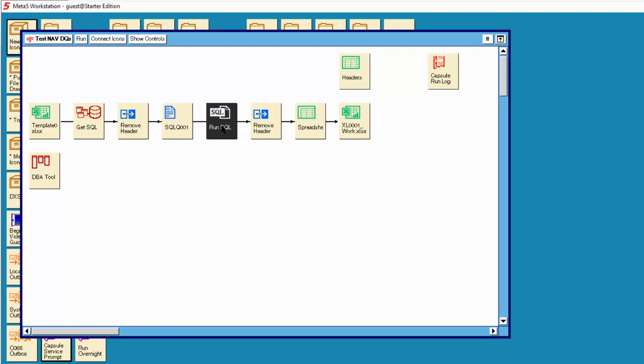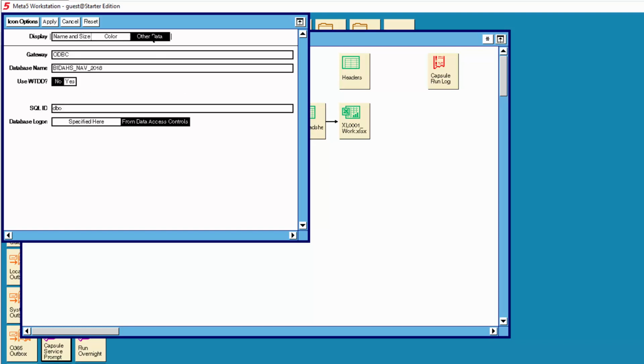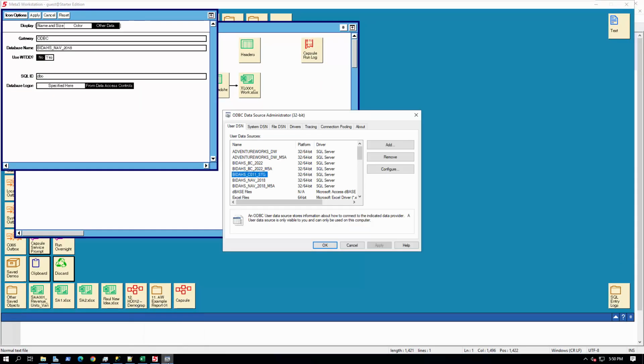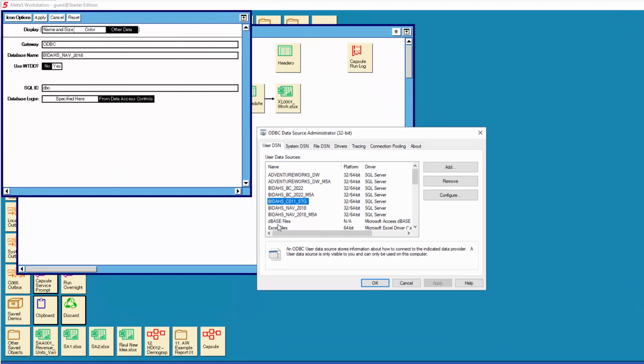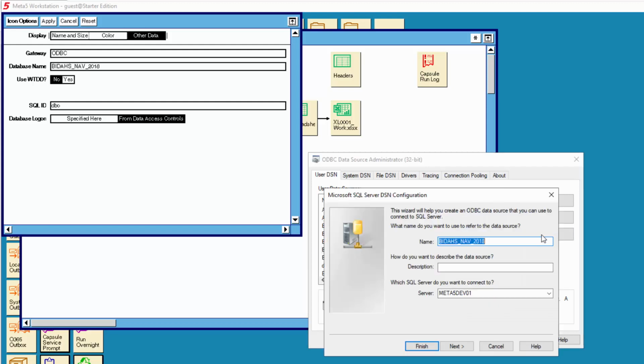Now we will click once on the icon called Run SQL. We will option it and then click on Other Data. You can see the name of the ODBC connection in the database name field. Now we will go over to the ODBC administration application again. We will select the ODBC connection and click on the Configure button.